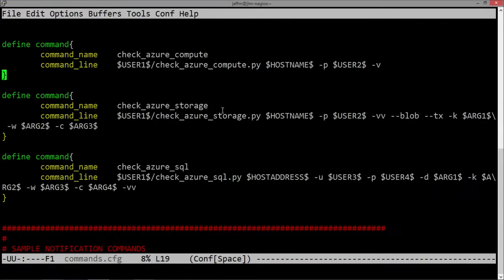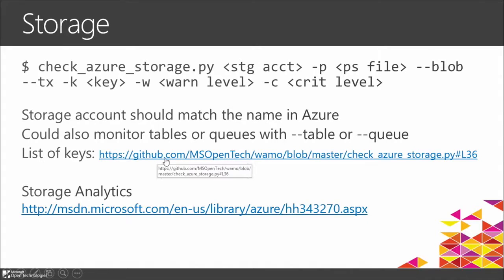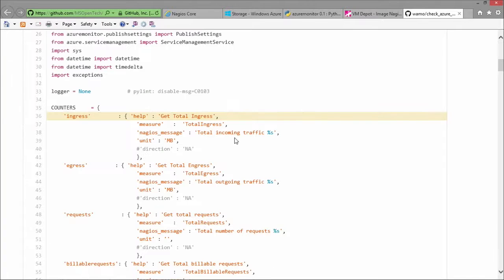Let's see. I'll go ahead and show you the command I set up for storage. Since the storage plugin is a lot more powerful, it can detect a lot more things. There's something called a key here, which is something that you pass to tell the storage plugin what tracker you want to monitor, because it has so many. I'm going to show you the list of keys that we have here. I have some links in the slides, so if anybody wants to check these things out, feel free to click on these.